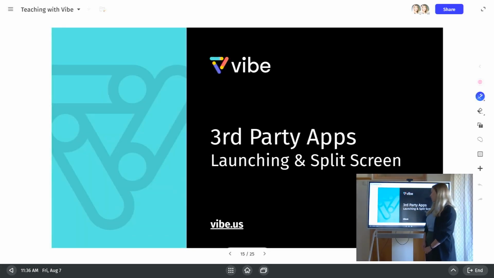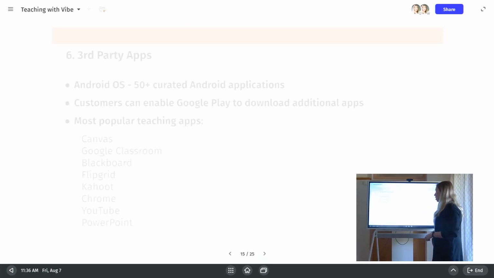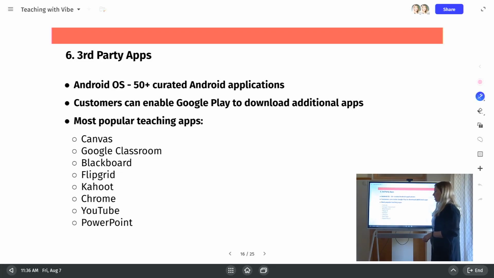Let's talk about some more third-party applications. Some of the most popular ones are going to be Canvas, Google Classroom, Blackboard, Flipgrid, Kahoot, and a Chrome browser to pull up anything on Google, YouTube, or PowerPoint. All of these apps are going to be specific to your device. You can pick and choose what you would use the most.